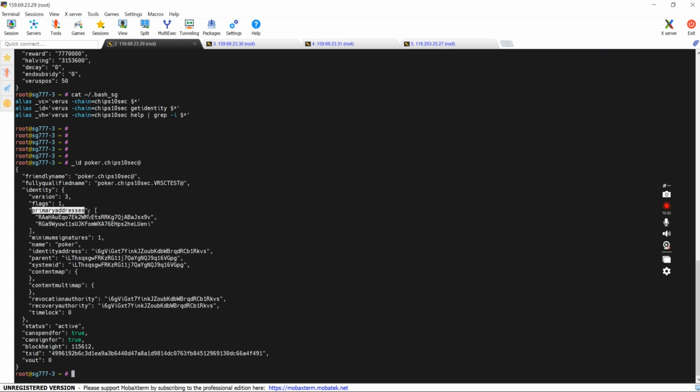Let's say in order to spend some funds from the ID or in order to update some data to the ID, you need to sign with these addresses. And minimum signatures means, here I have two primary addresses. I need at least one signature, just like multi signatures.